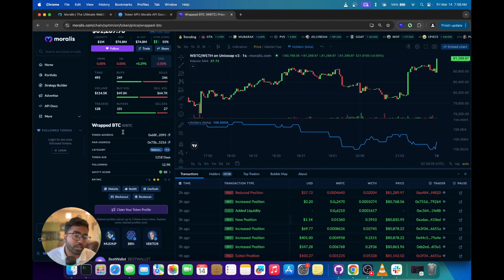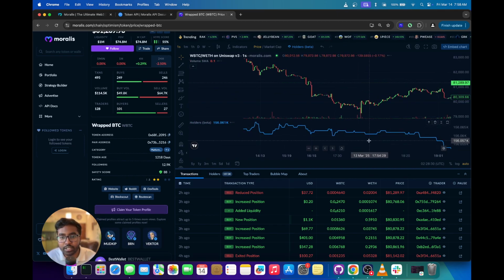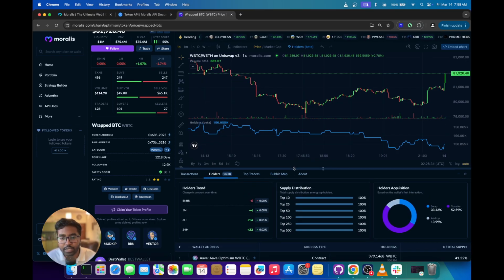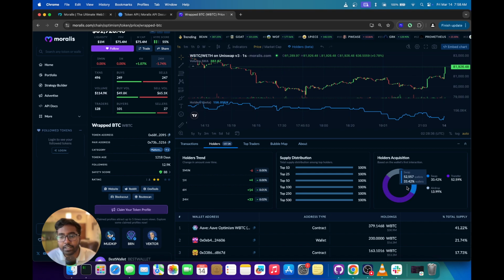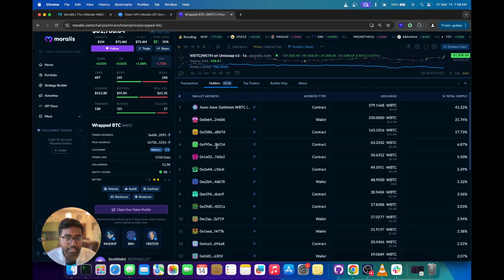For this particular token, you can see the holders distribution and trends. If I click on holders, you can see how the holders were actually acquired. That's what you see right here, whether it's a swap event, a transfer, or a liquidity event. You also get data about all of the holders. You can see the wallet addresses, whether it's a contract or a wallet, how much it's holding, and the percentage of total supply that's being controlled.